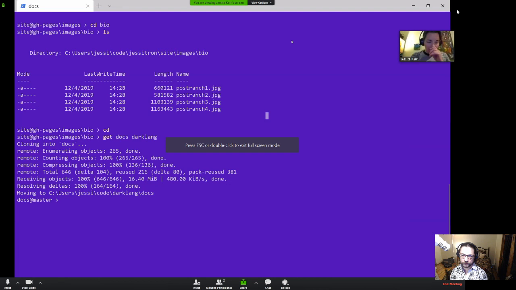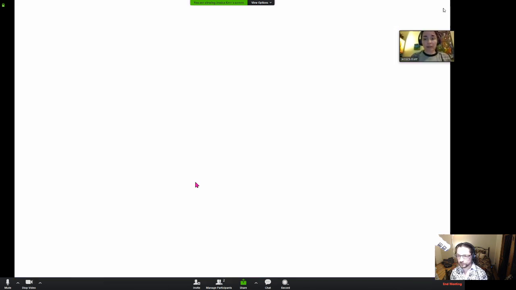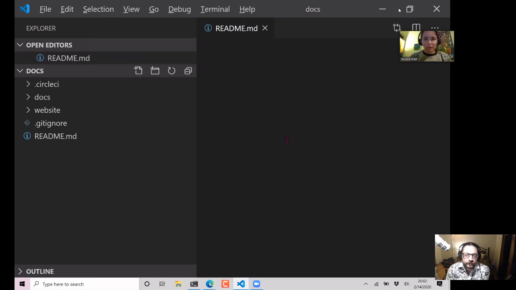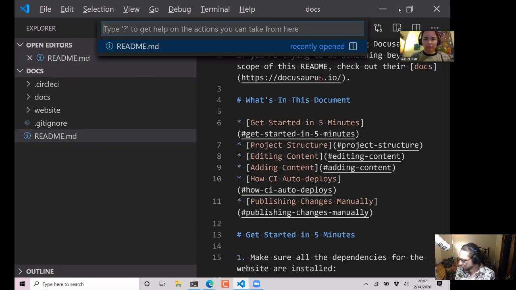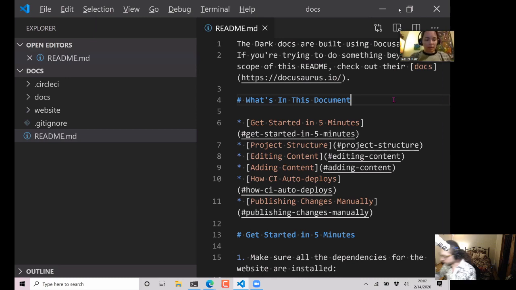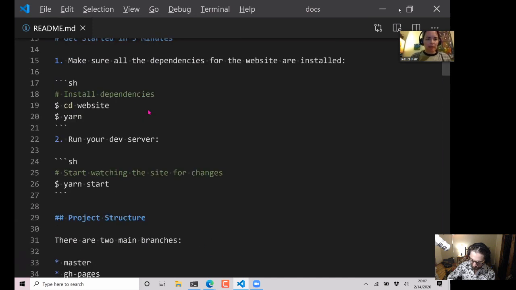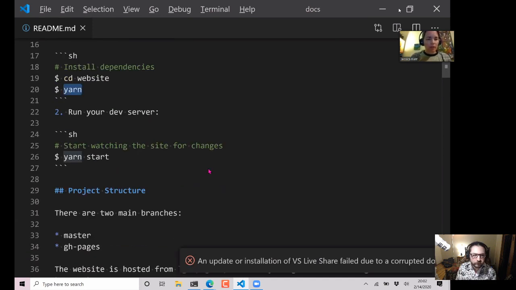I have cloned the docs because Alan just switched them to open source so that I could fork them. Nice. So this is a clone of my fork of the docs. All right, get started in 5 minutes. Install dependencies. No. Okay, what do I need? I need something with yarn.